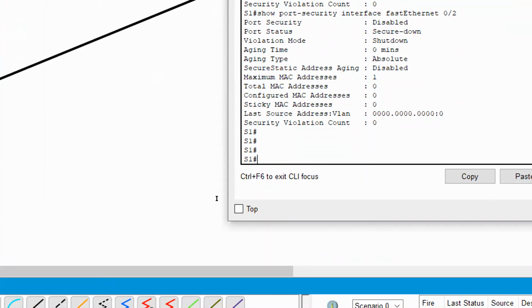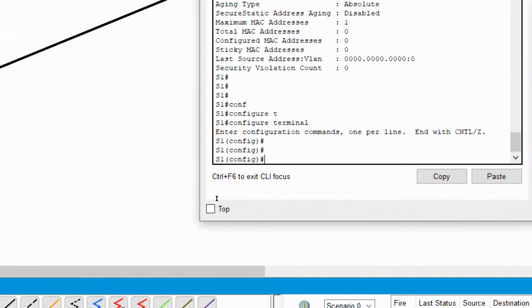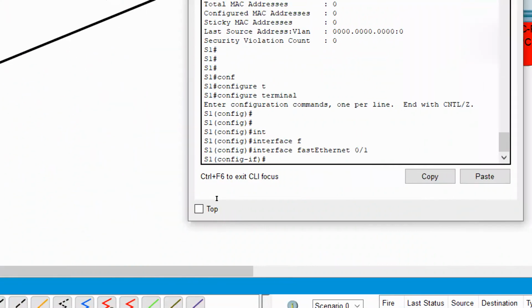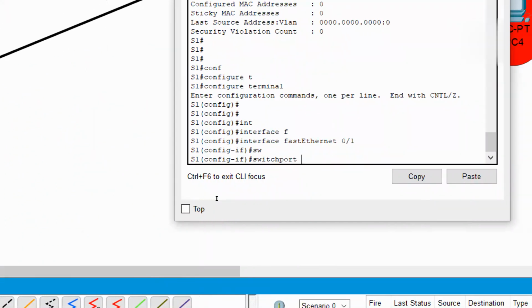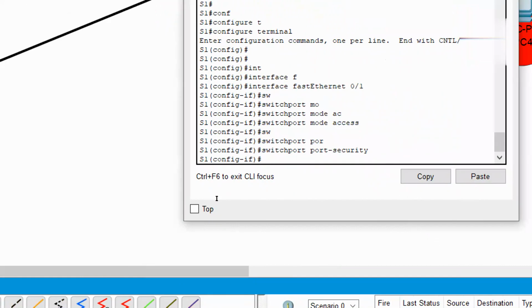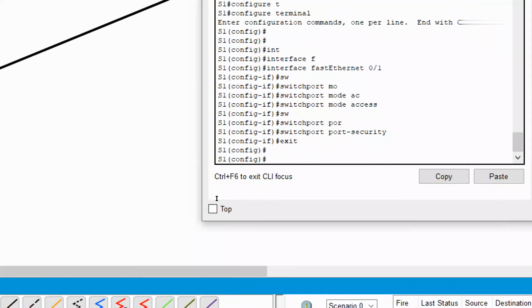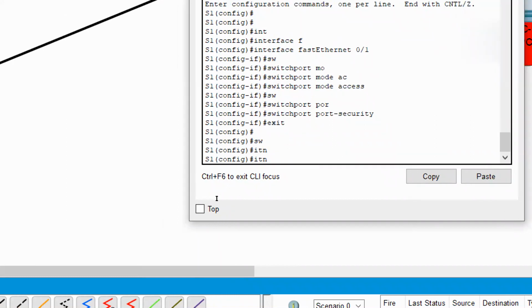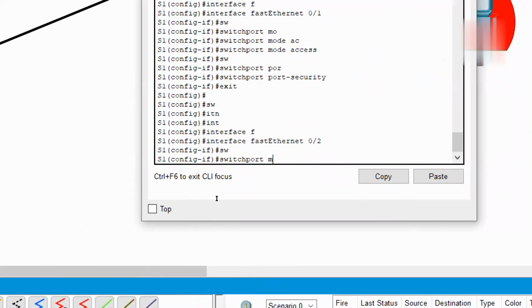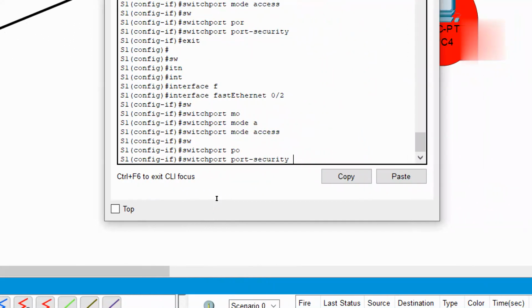Let's run the port security commands to enable port security on FastEthernet 0/1, 2, 3, and 4. For this purpose, I should go back to the global configuration mode and I will select the interface FastEthernet 0/1 and then enter switchport mode access, and switchport port-security. See, this command is done. Let me exit from here and I will type the next command, interface FastEthernet 0/2. Switchport mode access, switchport port-security.